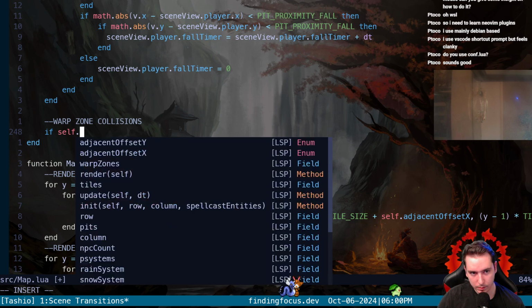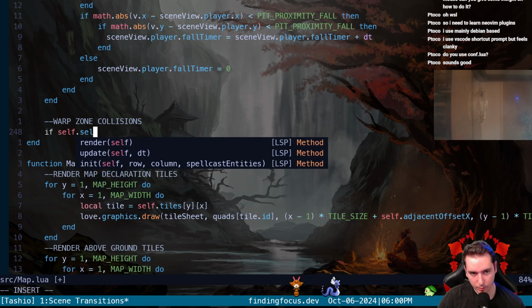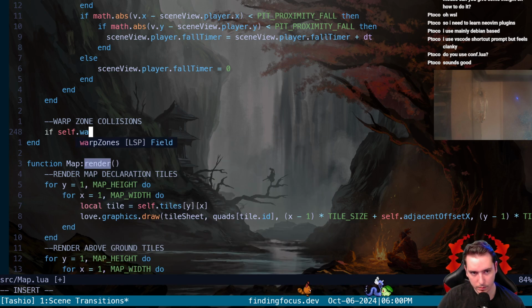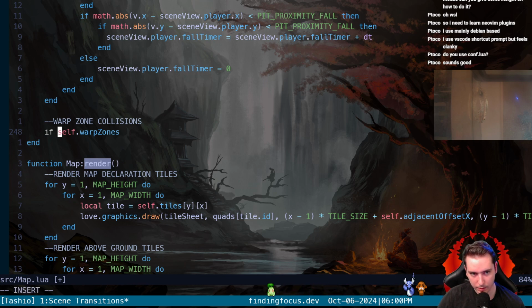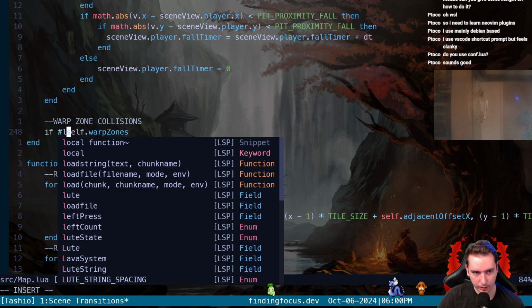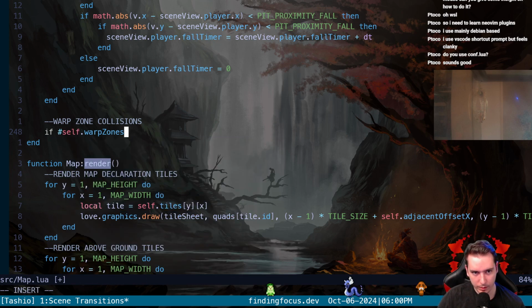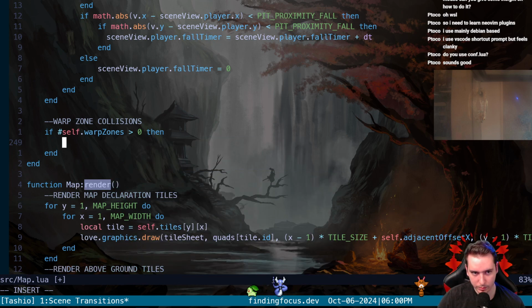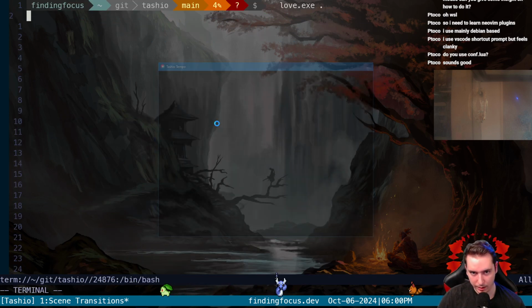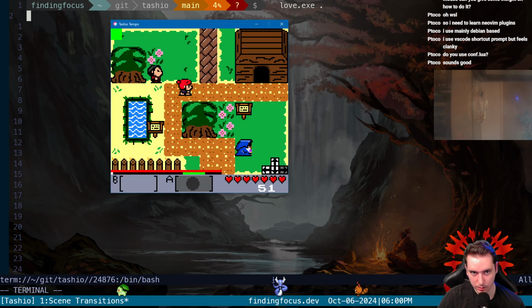So we can say, if the number of our warp zones is greater than, I feel like we're going to crash here. If we have a number of warp zones greater than 0, meaning there is a warp zone, then we want to do something. But if we just render this, I think we'll crash. No?